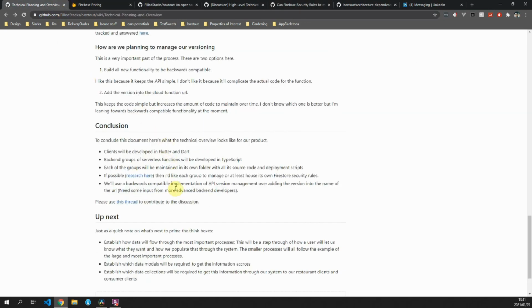We'll use a backwards compatible implementation of API version management for now. If I get better suggestions, we will definitely switch to that one. Like I mentioned in this document, I need some input from some more advanced backend developers.